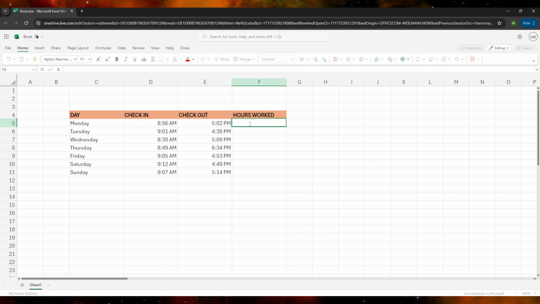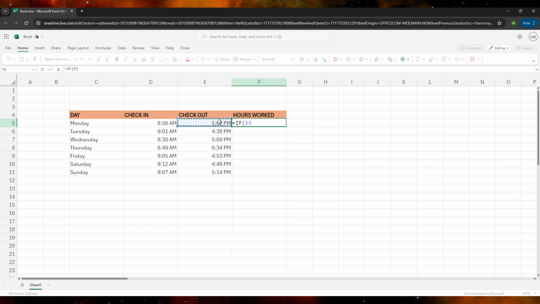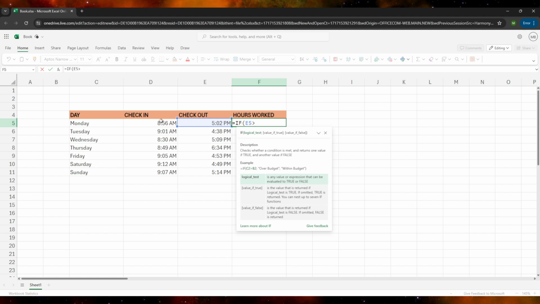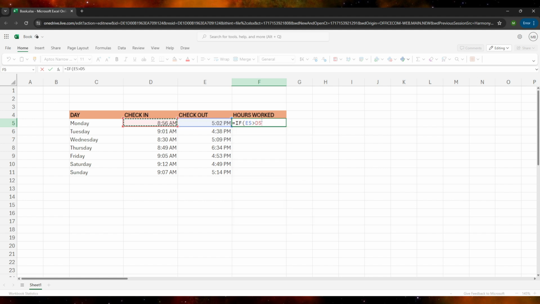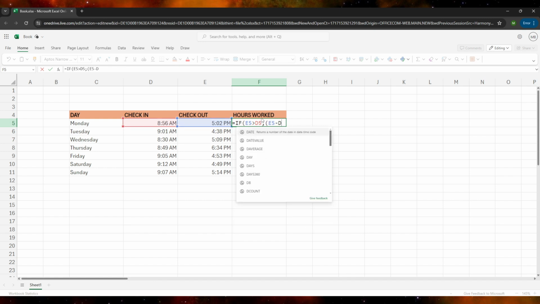So all we have to do is to type equals IF, and then put an open parenthesis like that, and then we're going to put this box right here, which is E5. Then we're going to put greater than, and then this D5 right here. Then the next thing that we need to do is to put a semicolon. We're going to put the value if it is true. So if it is true that E5 is greater than D5, then the computation would be E5 minus D5.